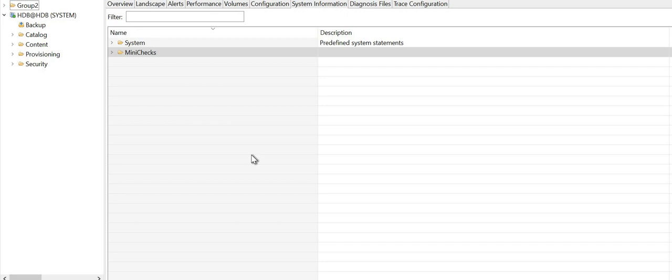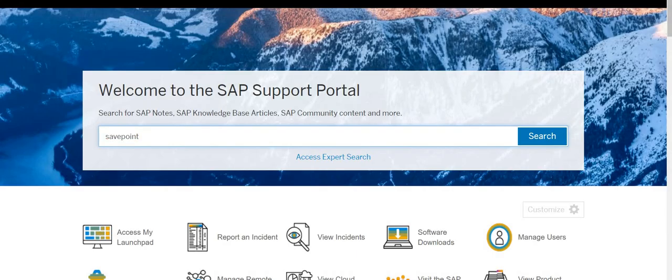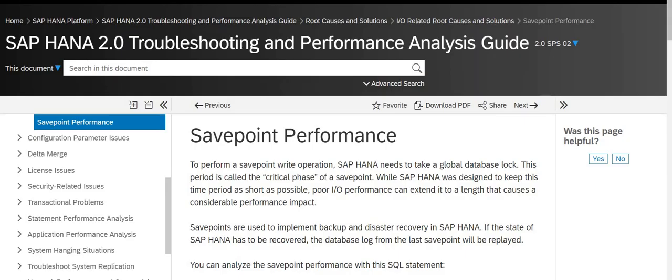Hello everyone. In this video we are going to see how to troubleshoot the SavePoint issues in HANA and what the critical phase in HANA is when we are talking about SavePoint. The very first thing is one important blog we have from SAP. Let me show you that. I will paste this link in the description also.